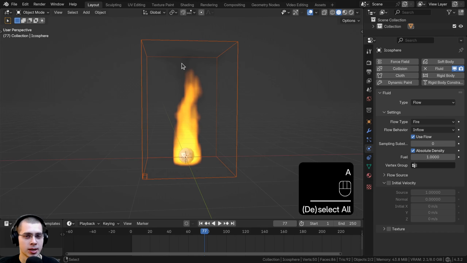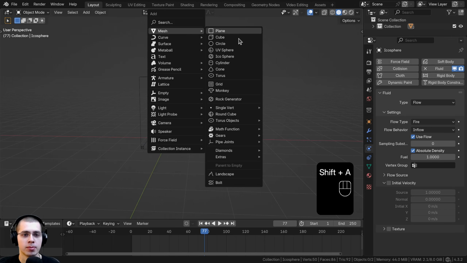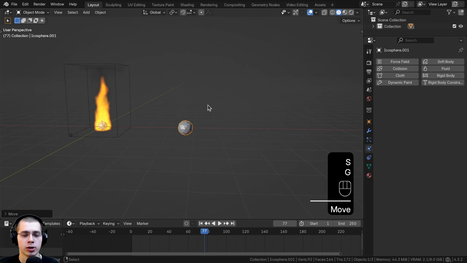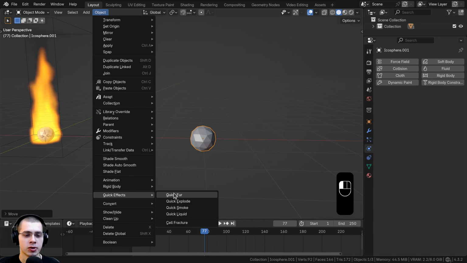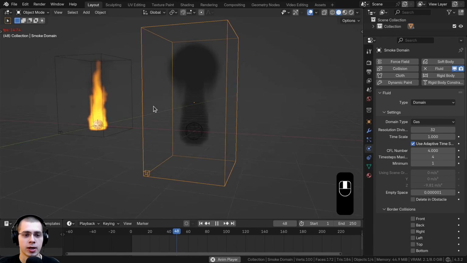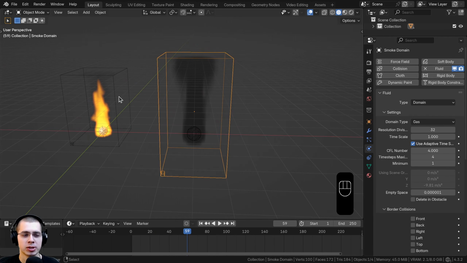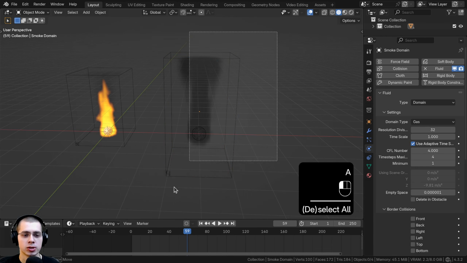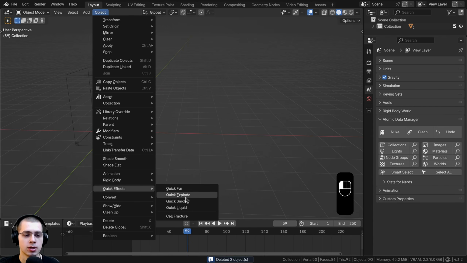Now I wanted to show you how to set up the fire manually. However, there is a way to create a quick smoke effect. So if I just go to the add menu and add another icosphere, I'll just scale this down and bring it over here. With this object selected, I can click on object and I can go here to quick effects, and there's a few different quick effects here like fur, explode, and a few more. I'm going to choose the quick smoke. And so what this is going to do is create a domain, and it's going to add this object and then add smoke coming out of it. So this is a much quicker way to set up a fire simulation. It's pretty much done everything that we've done here in this simulation. So if you want to just do that in the future, you can just add an object, and then you can just go to object, quick effects, and you can add quick smoke.